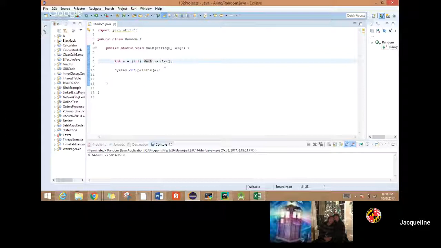No, a random integer is actually not the correct answer. Remember, Math.random gives you a random double between the numbers 0 and 0.999999. So if we're casting this to an integer, 0 should be printed every time, because what's going to happen is the decimal part is going to be truncated. So yeah, no matter how many times we run this, we will always see 0.